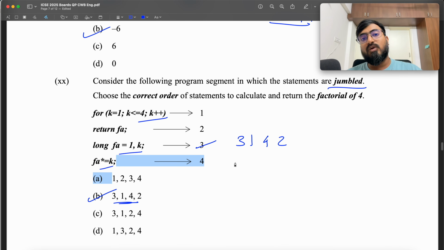Okay, so this was the solution to question 1 of the ICSE 2025 Computer Applications Boards paper.